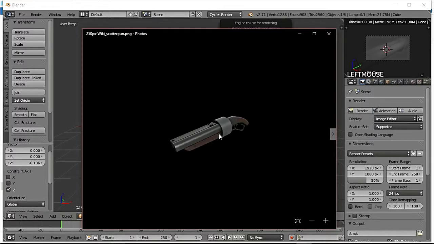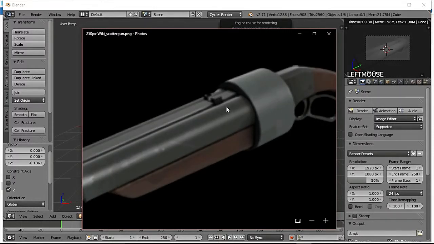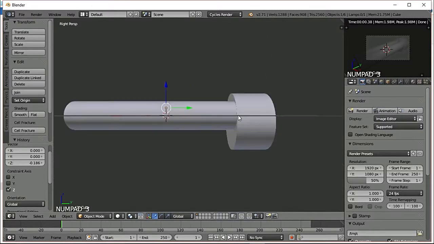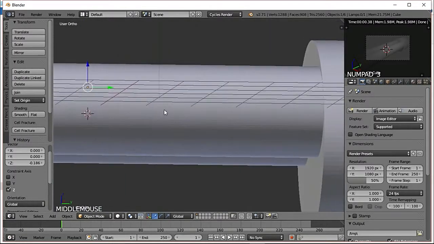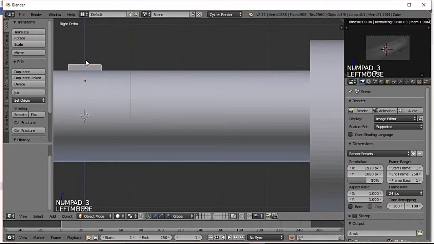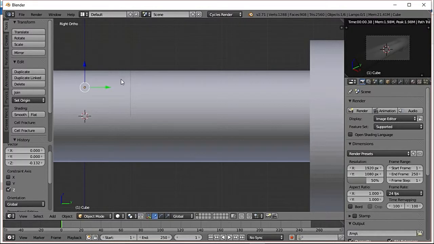So it looks like it's almost on the same level as the top of the scattergun. What I'm going to do is go to 3 and then orthographic mode. So I hit 3 on the number pad. That sets you to the right side view. And I'm just going to drag this right around there.